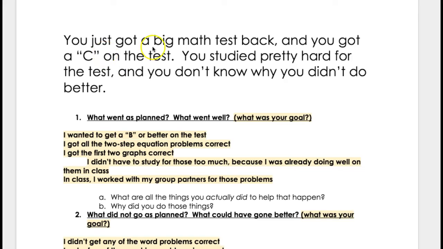All right, so we just got a big math test back and you got a C on the test. You studied pretty hard for the test and you don't know why you didn't do better. So you wanted to pass, you didn't, but you did study, so you're trying to figure out what went wrong. How can you make sure that you pass the test next time? This is probably pretty common, right?